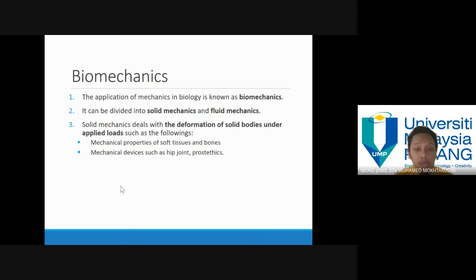And you can also study the mechanics of devices such as a hip implant or hip joint or prosthetic device. So a prosthetic device is something that replaces parts of your body that are missing. For example, if you lost your hand, then you wear a prosthetic hand, for example.